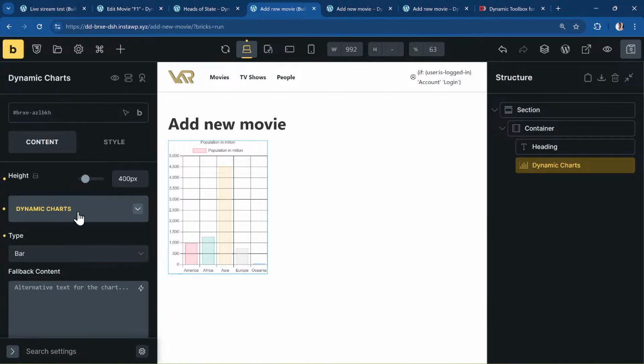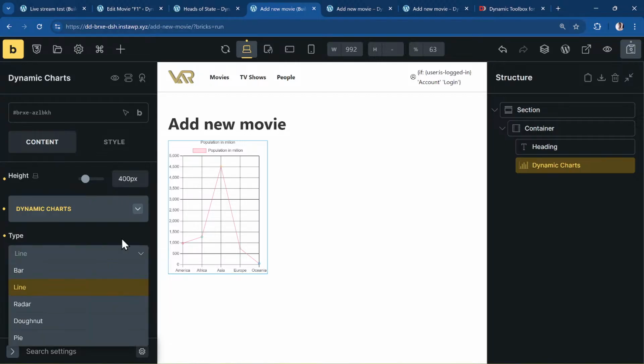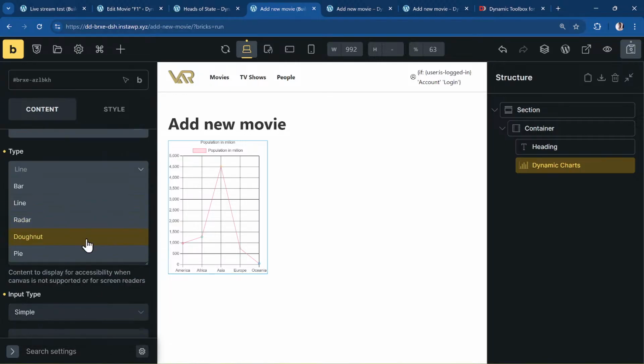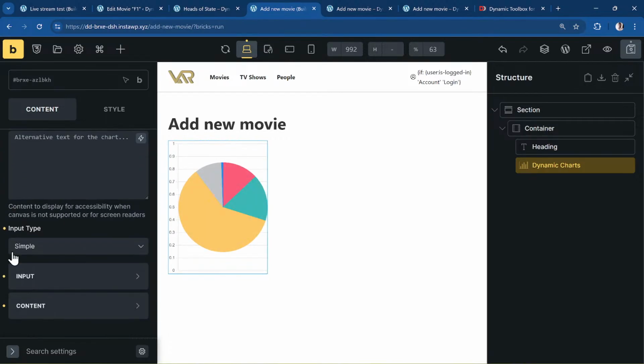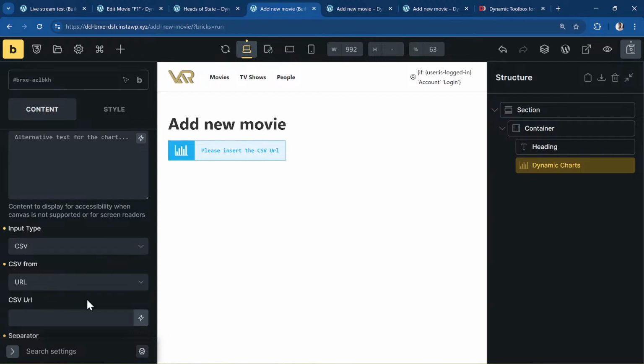But yeah, that's it for the dynamic charts. There are multiple options. You can choose bar chart, you can choose the line chart. You can decide to choose donut or the pie chart, and the input type, you can choose either simple or a CSV. So you can just basically input the URL of a CSV and it will, that's kind of like dynamic data.